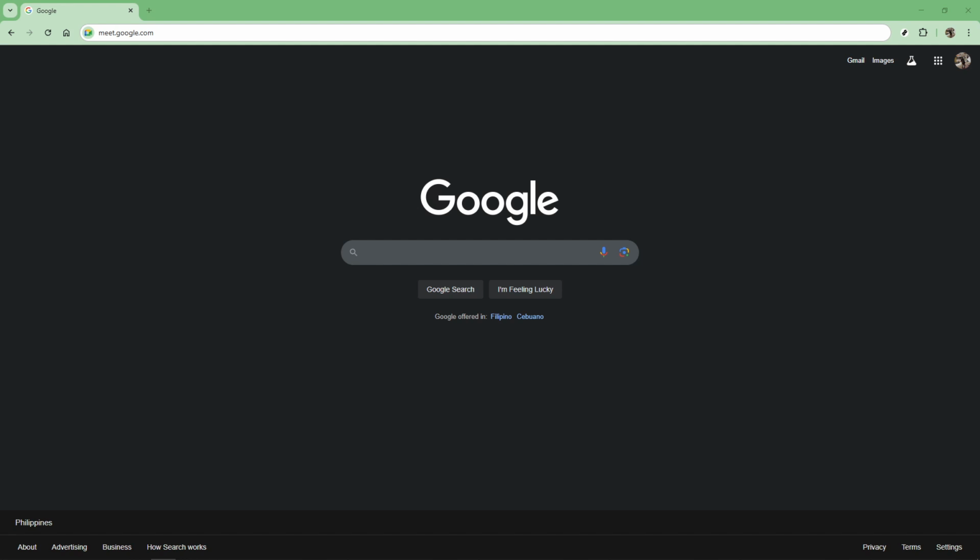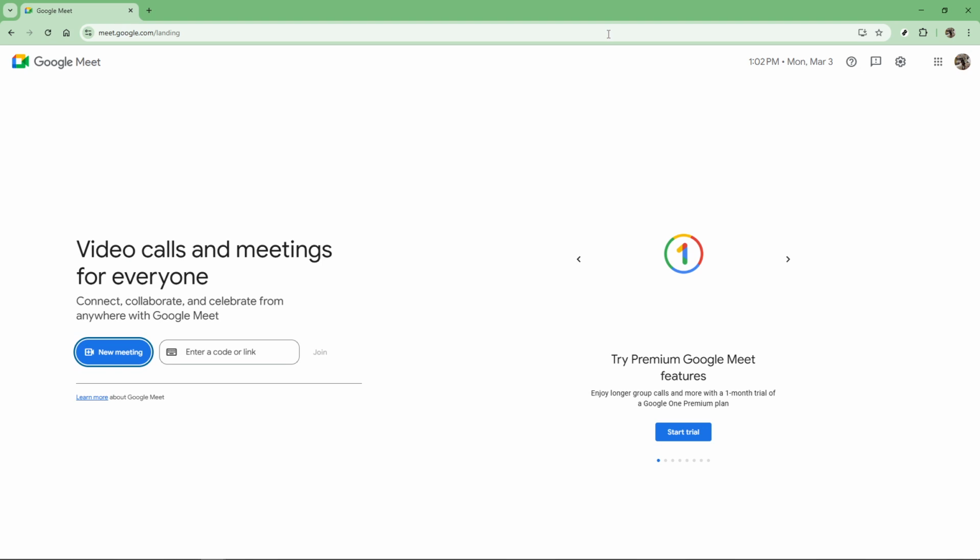First things first, you'll need to install the Google Meet app. To do this, open your web browser and type meet.google.com into the address bar. This will take you to the main Google Meet page, where you'll find an easy path to get the app up and running on your device.